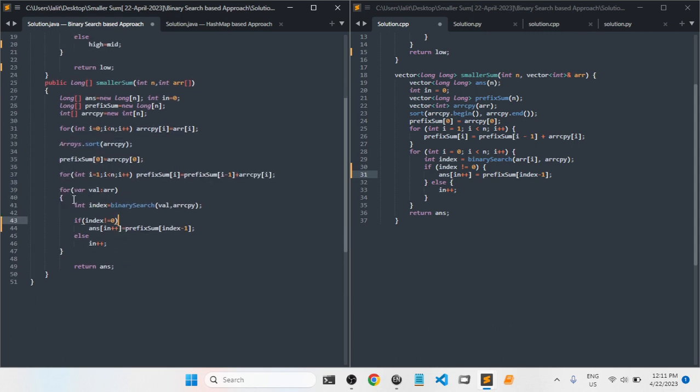Now for the element, this is the main logic that we need to perform. We are performing the binary search, and then we get the index, and we are just checking that index is not equal to 0. In that case, do prefix sum of index minus 1, else just increase the index. What is this?